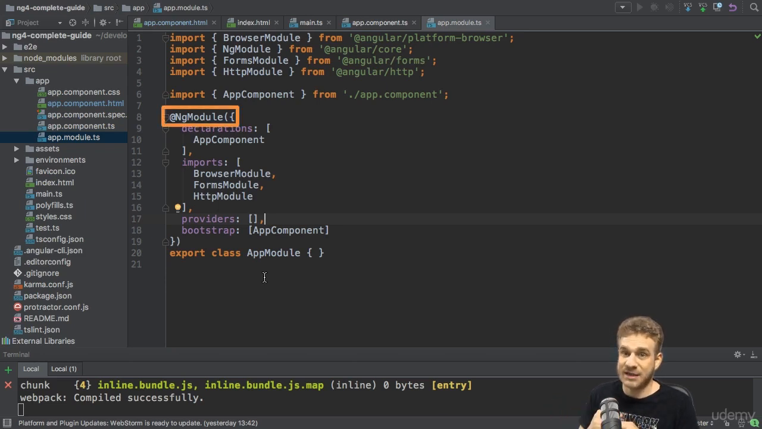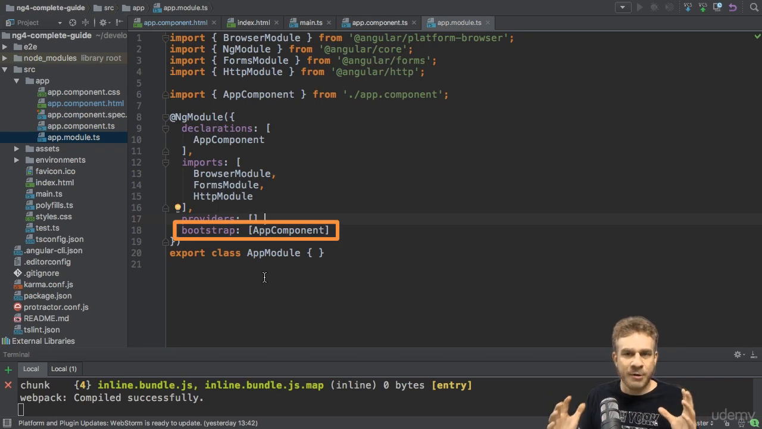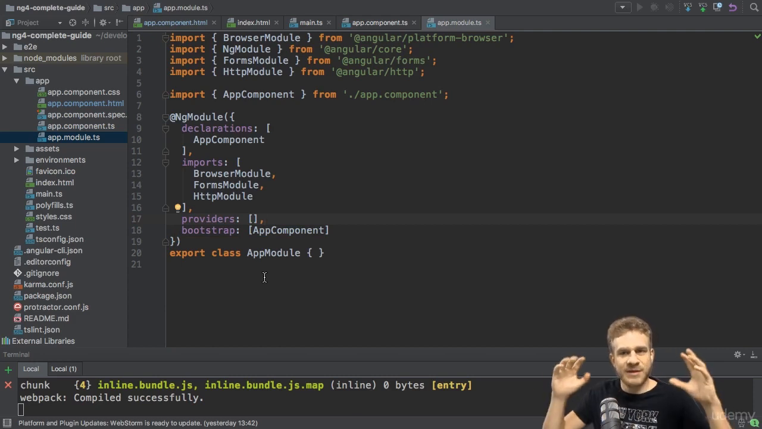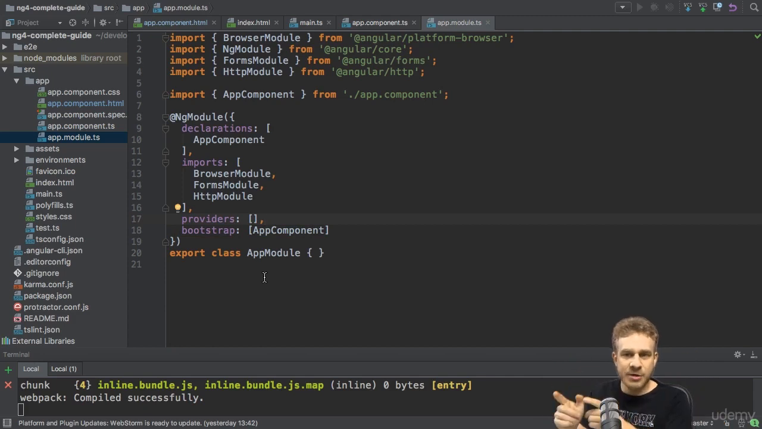I will dive into this in a couple of lectures too. But most importantly for now, here we got this bootstrap array, which basically lists all the components which should be known to Angular at the point of time it analyzes our index.html file. And here the circle closes because here we reference our app component.